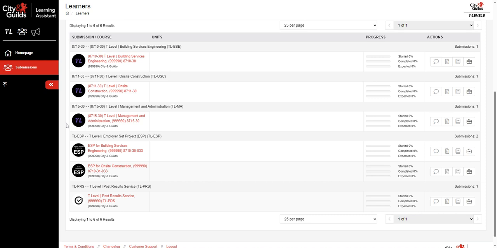As a T-level lead or an exam lead, you will have additional folders for the ESP, the post-result service, and the occupational specialism. The post-result service is where the candidate scripts will be uploaded once the results have been released. The ESP folders and the occupational specialism folders are where you will find the live assessment material ready for delivery.